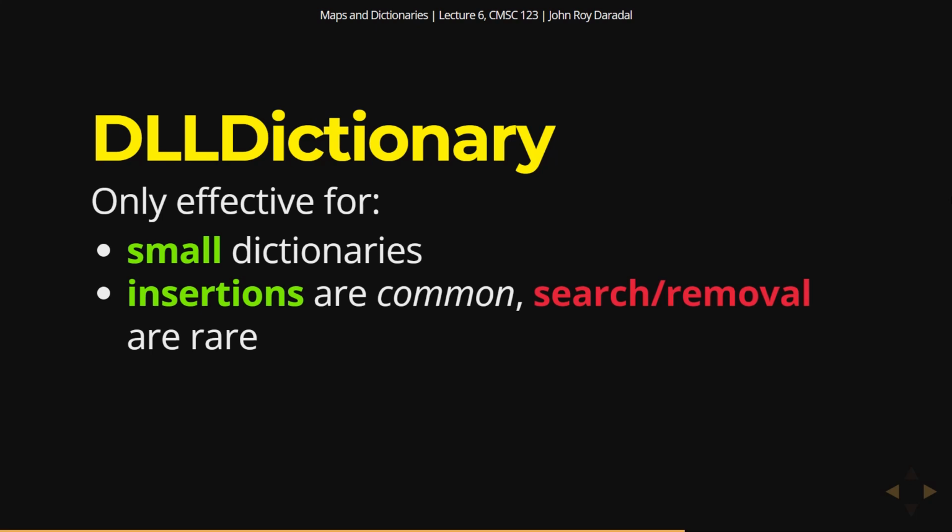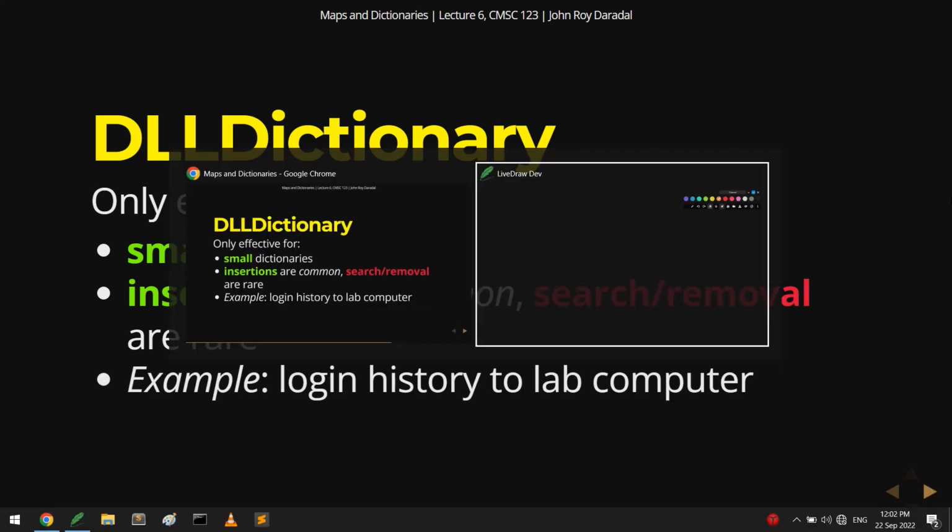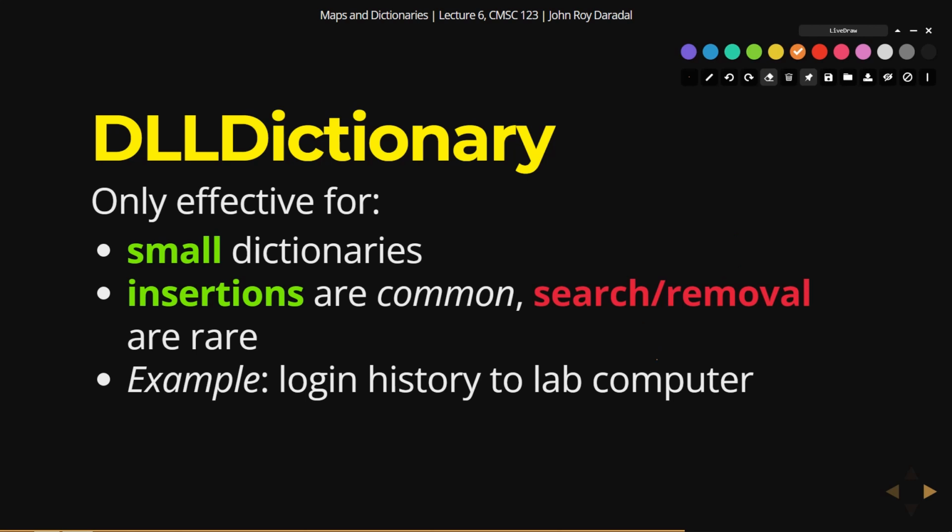Now, when does this happen? For example, if you're doing an application for a login history of a lab computer, your key would be, let's say, lab for computer number 1, and the value is that user A logged in. Then another entry would be lab for computer number 2, user B logged in, and so on. So it's just a login history to the lab computers.